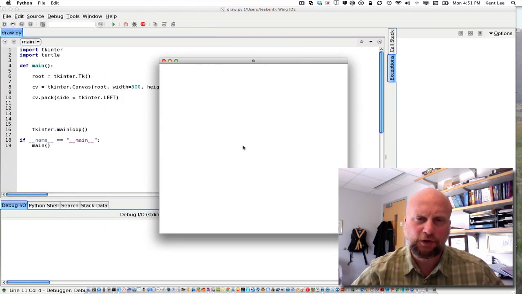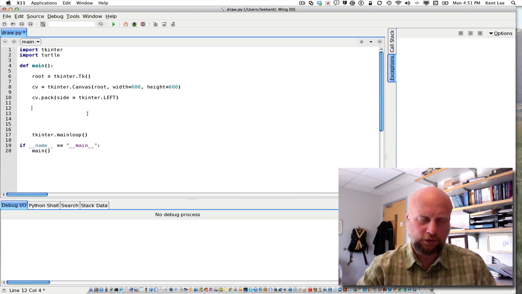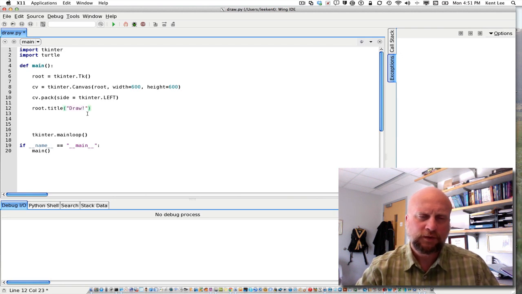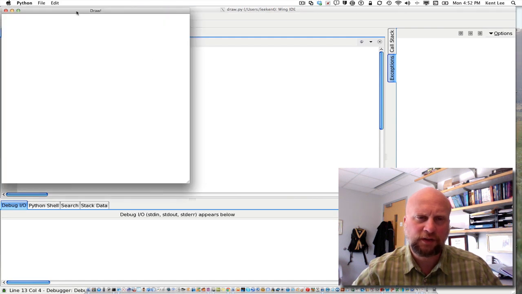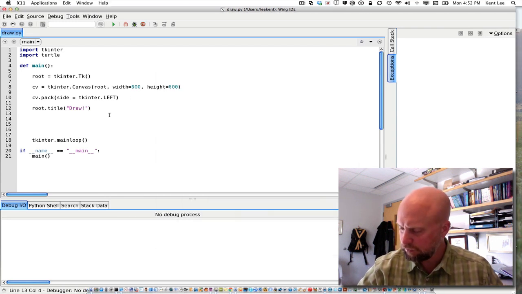Once I've done that, if I go ahead and run this program at this point, I get my window. You can see it's much bigger now, and I've made a canvas, so virtually the whole area in here is the canvas right now. I'm also going to change the title of my root window because I don't like Tk as my title, so I'm going to send a mutator method to the root window, and I'm going to change the title to draw. So if I run this again, I can see that sure enough the title of it is draw now. So I've done a couple of things already.